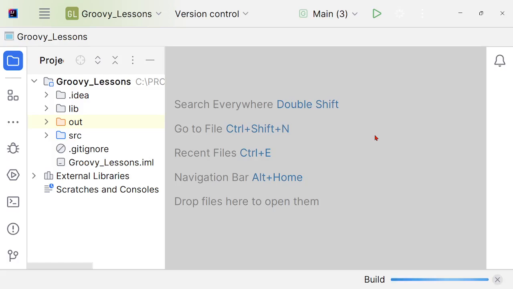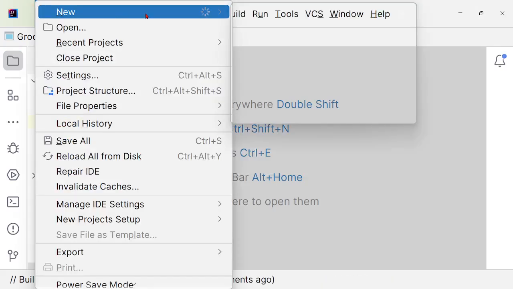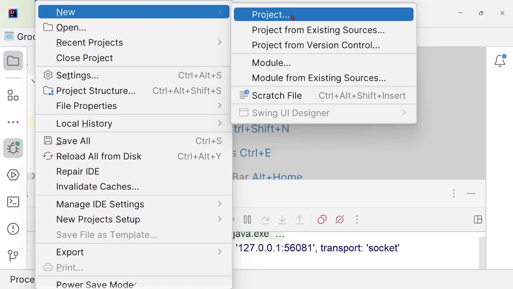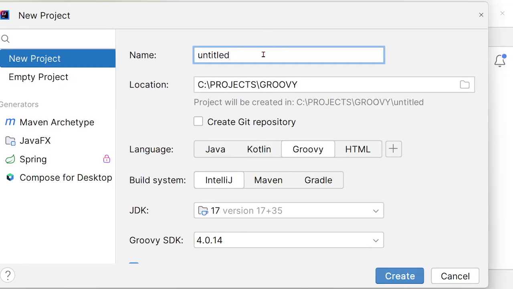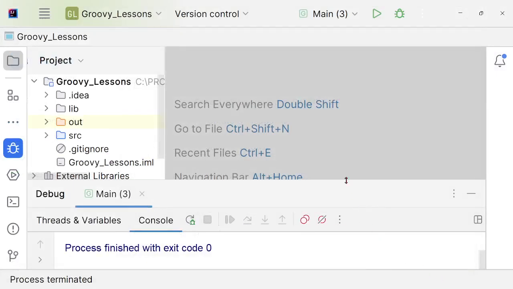When you install IntelliJ IDE, you can go to New Project. As you can see, you select a name here, a project name like demo. In IntelliJ, the Groovy language selection is defaulted. JDK is required and Groovy SDK is required. I'll cancel it now. I created it already.